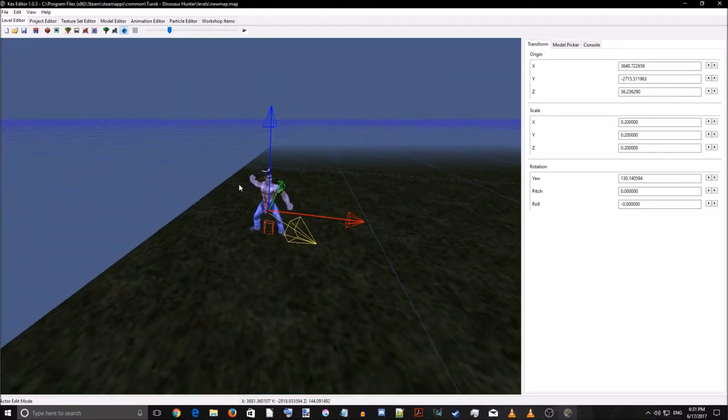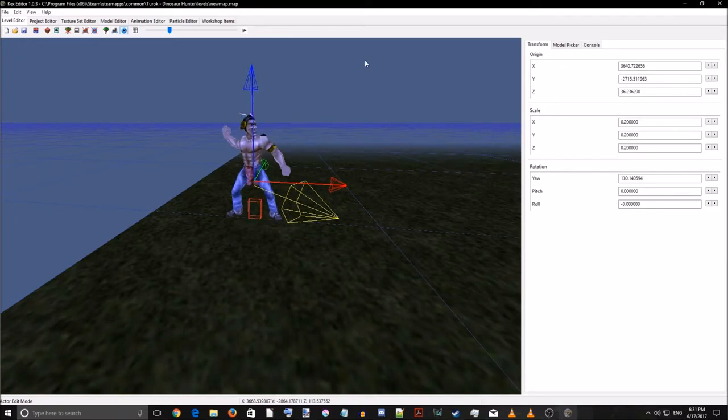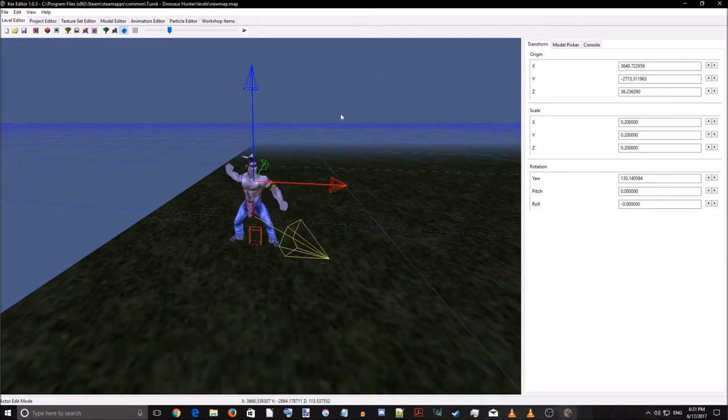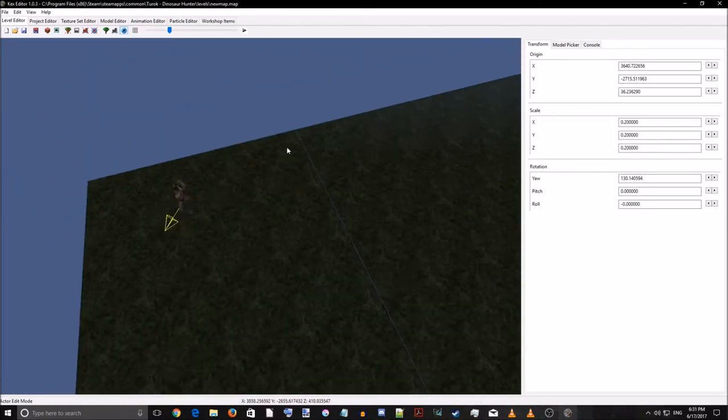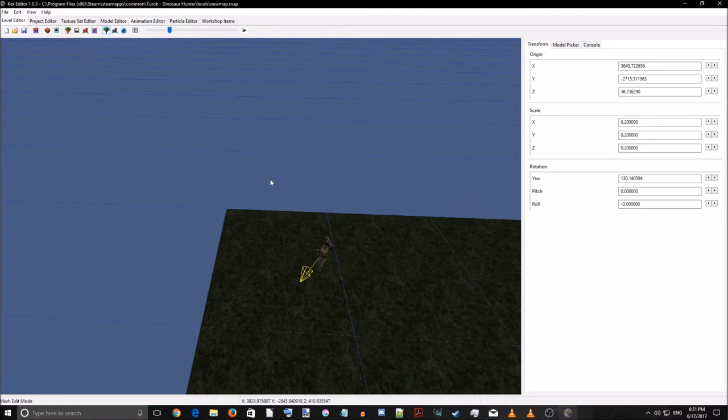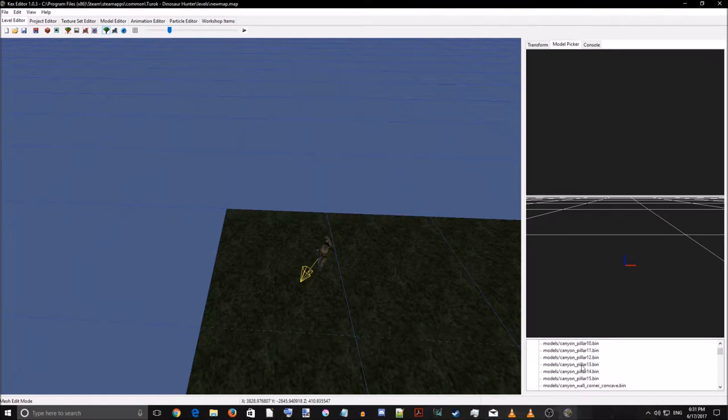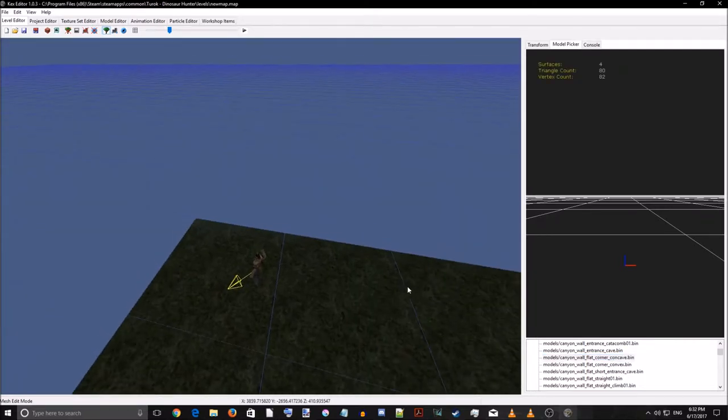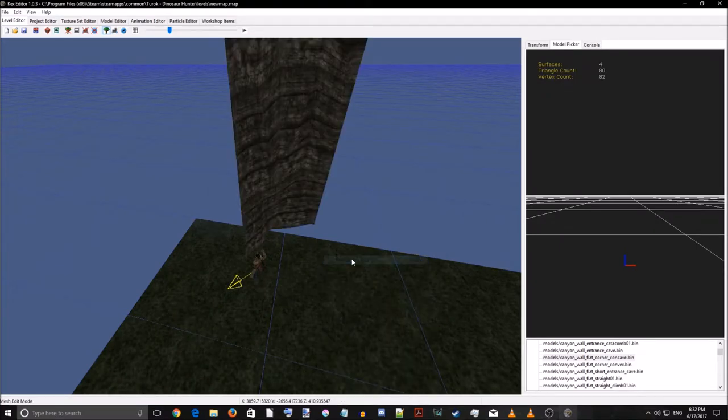No, I just want him standing, so I just pressed the End key like I showed last video. Just snapped him down. Okay, but we wanted to add some wall meshes here, so it doesn't look like we're on a floating island. We're gonna add some realism here. So I'm gonna go to Canyon. Wall, let's see. Wall flat corner concave. Okay. So I'm going to insert that mesh here.